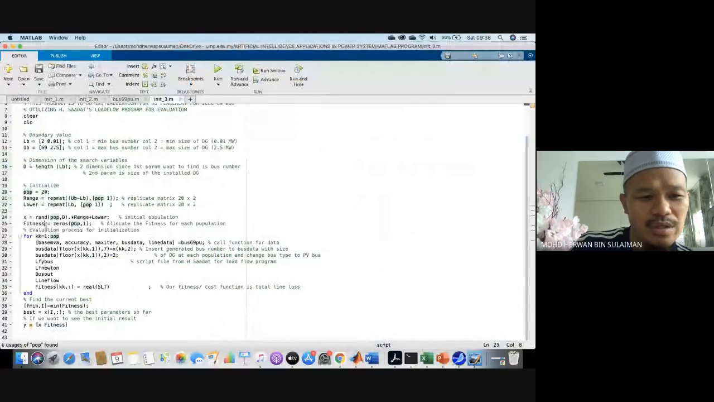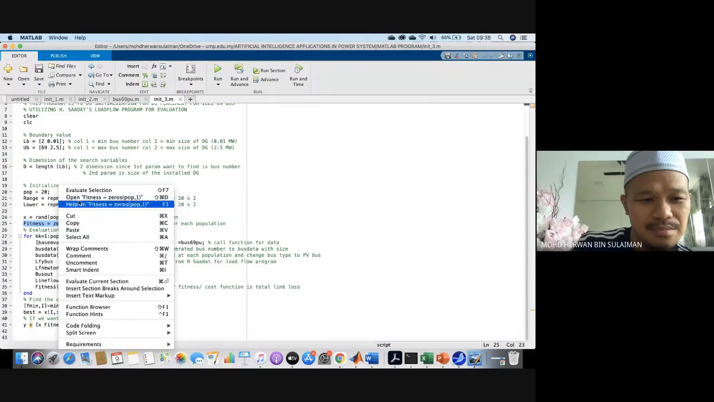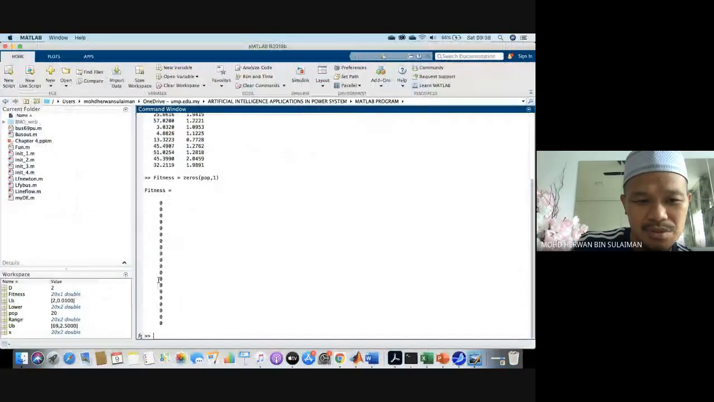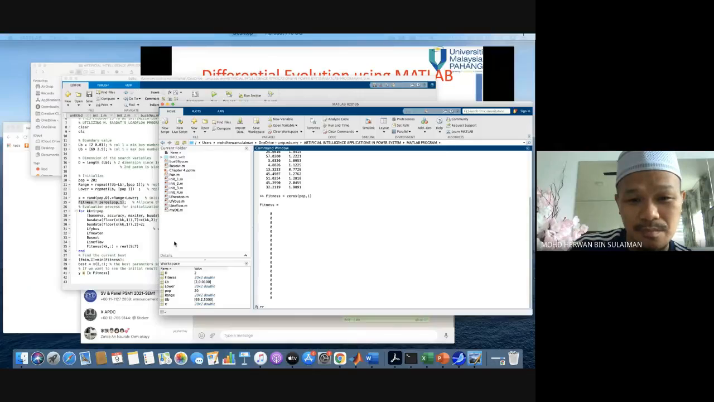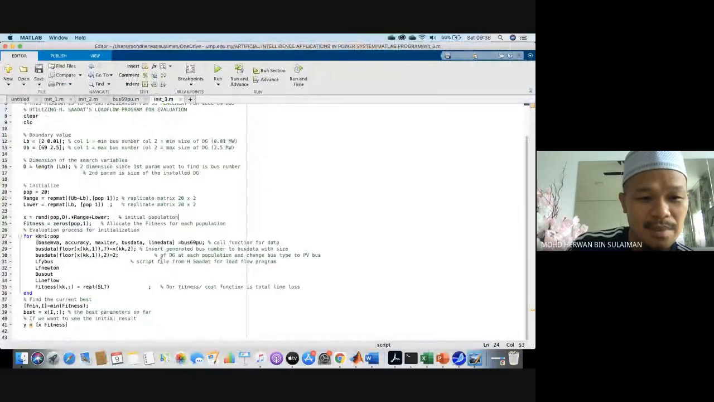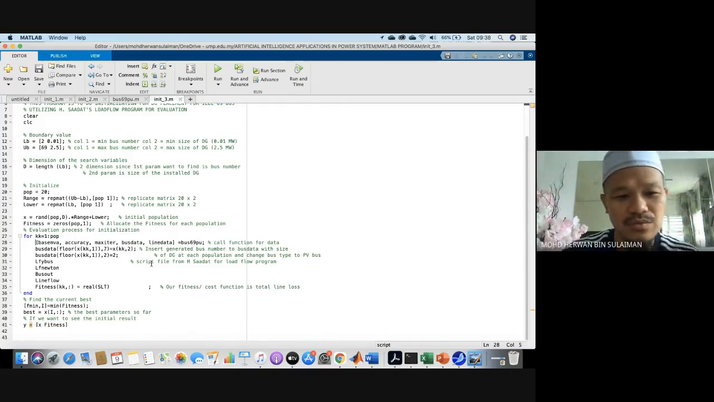Then we want to allocate our Y, our fitness value. We just evaluate the fitness. So 0, because we just prepare the zero values in this matrix. And then we want to evaluate. To evaluate, you can use this function. You call the function for data, 69 bus, and then bus data; this is how Hadi-Sadat is programmed. Okay, you need to change the value.